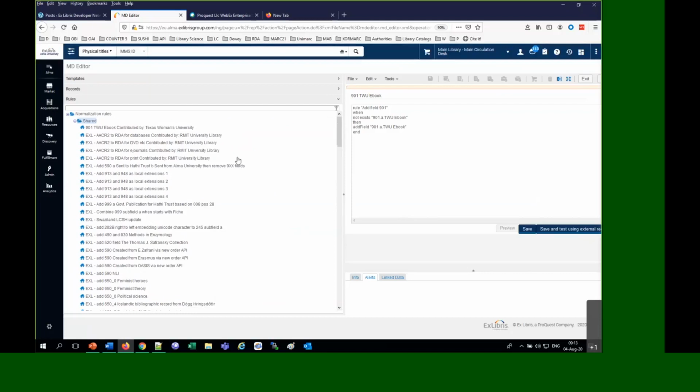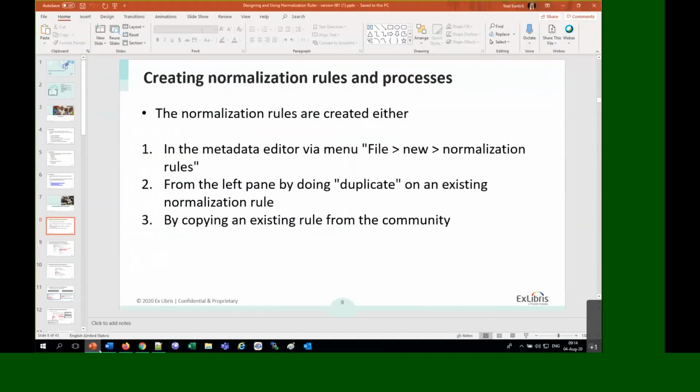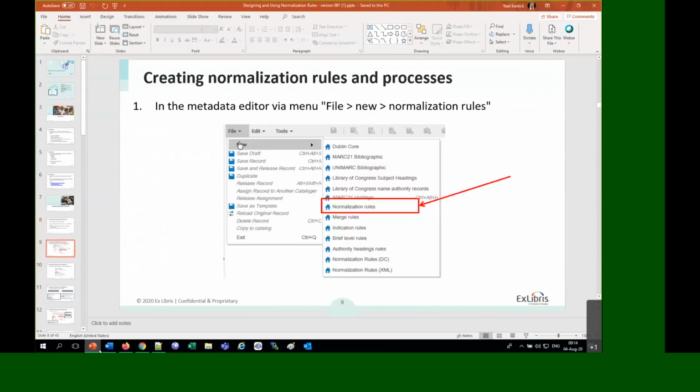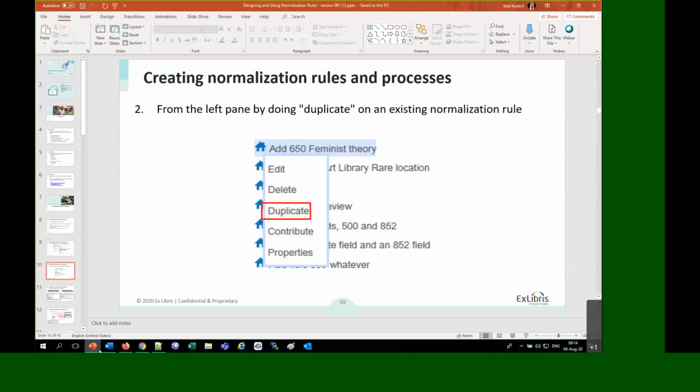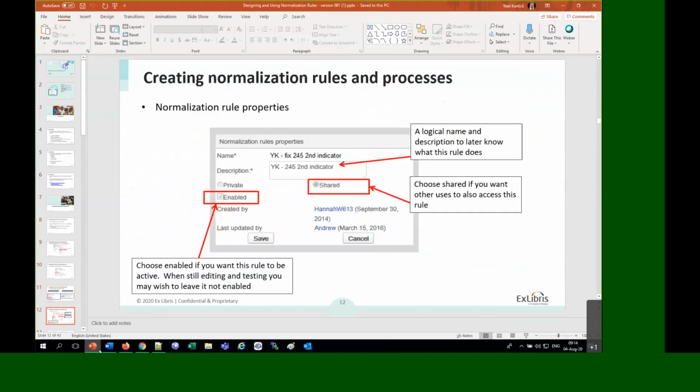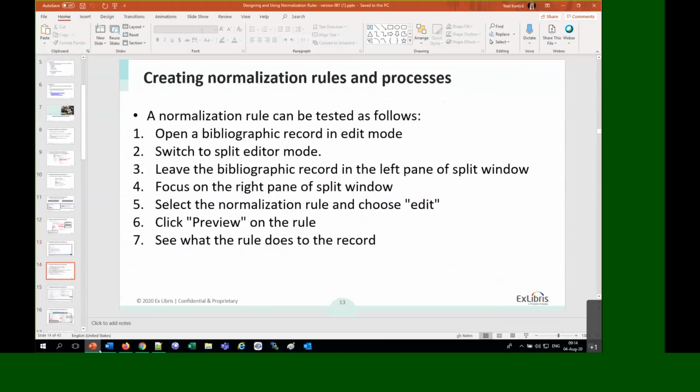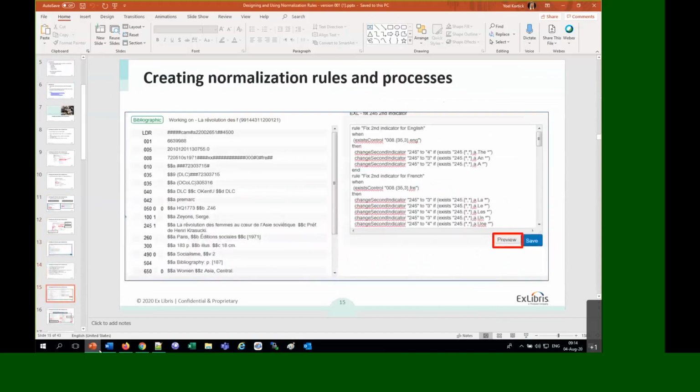All right, so that's creating the rule. Now, let's see how we can test a rule and put the rule into a process. Anytime we have a rule, when we want to actually run it, for example, during import or during export, we need to put it into a normalization process. So this is all of the ways to create it. We already did that. Now let's say we have a rule and we want to test it.